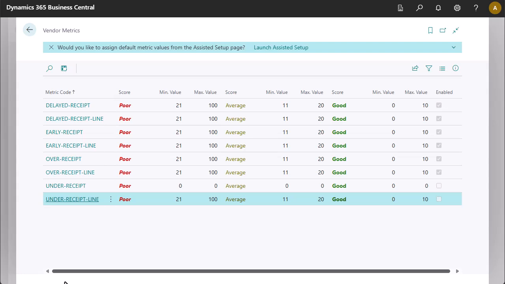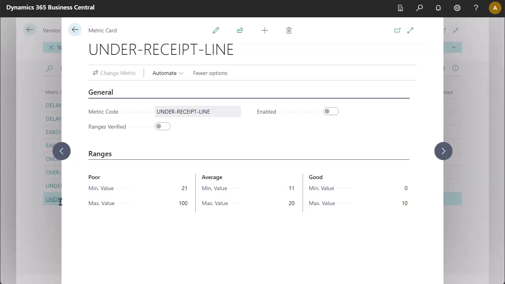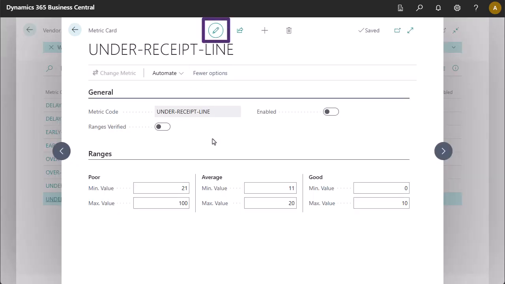Select the metric code you want to update. If it's not tied to any calculated insights, select Edit to change the values. Ensure the full range is between 0 to 100 with no overlaps, and that the average values are at least 1 away from neighboring scores.